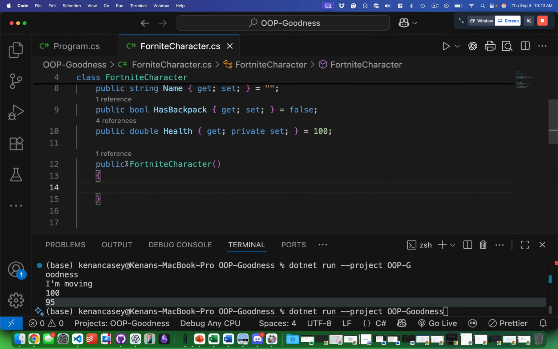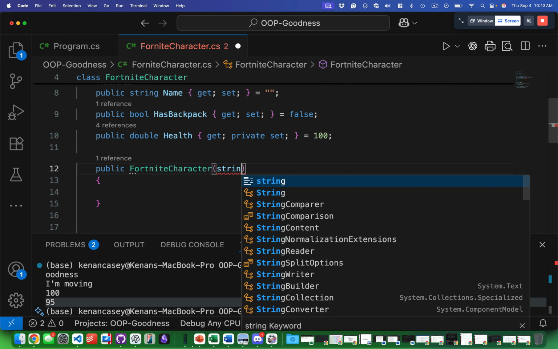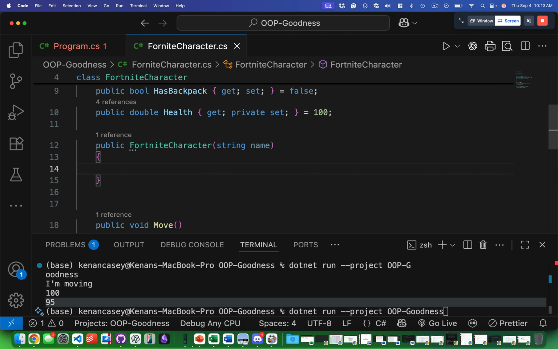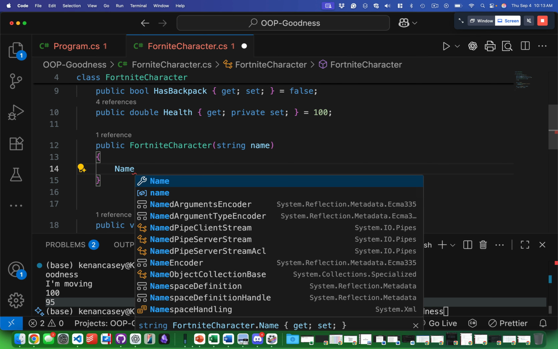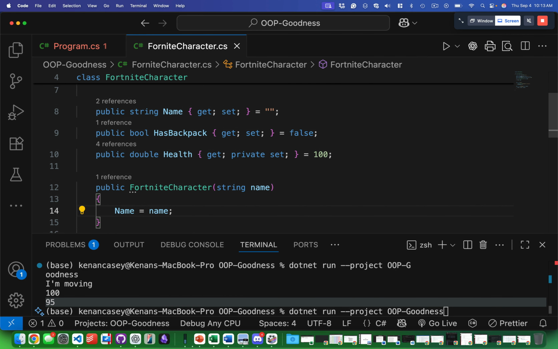So it might be the case that within this, I would like to accept a string name. Notice that's little n name. And I would like to set the big N Name, the property, to be equal to whatever the user passed in. That makes it so that when I create a FortniteCharacter object, you have to give it a name. Does that make sense?